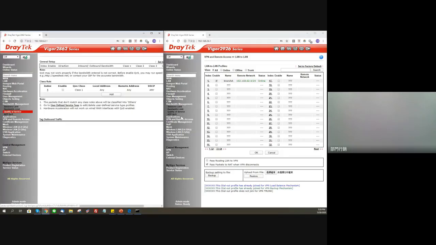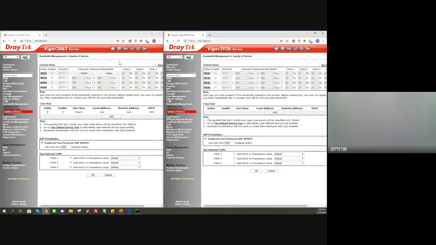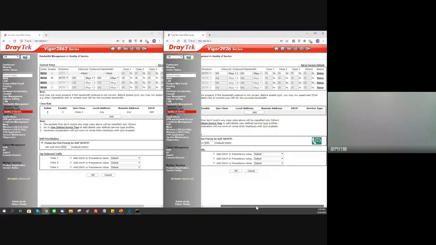So we go to the quality of service. And here we'll go through the first step. The first step is to enable it, and then we'll define the inbound and outbound bandwidth, and the operational direction, I will choose both. And then I'll first save this.